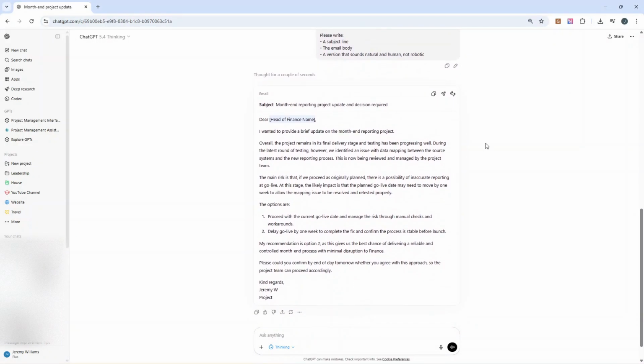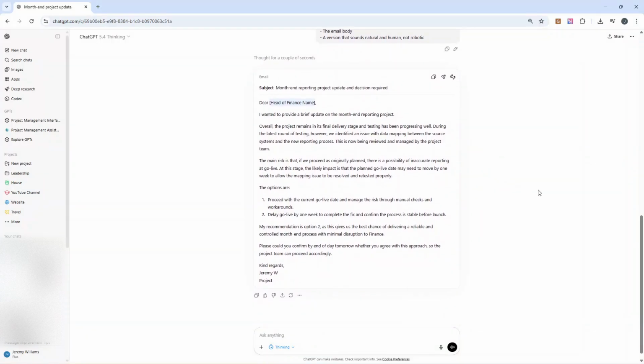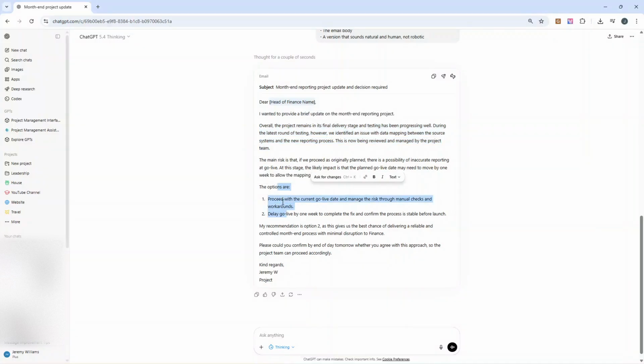So let me just show you very, very quickly. It's short, it's succinct, and it follows that structure. It's absolutely ideal. We've got a subject line, month-end reporting, project update, and decision required. Very clear, concise. It's got a CTA in there as well. I wanted to provide a brief update on the month-end reporting project. Overall, we're doing really, really well. The main risk, so you've got context here, the options that they need to consider, my recommendation, can you confirm? This is the CTA at the bottom, and then it's obviously been signed off, and I've purposely left this a bit vague, just through to data protection and all that. But you get the idea.